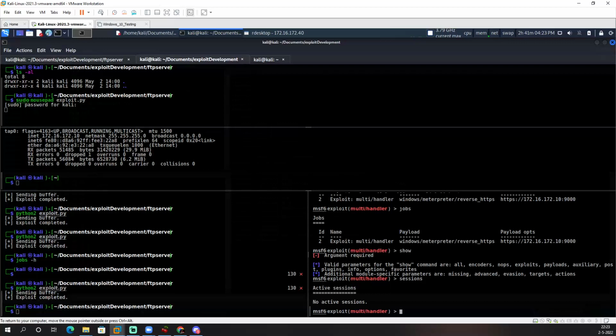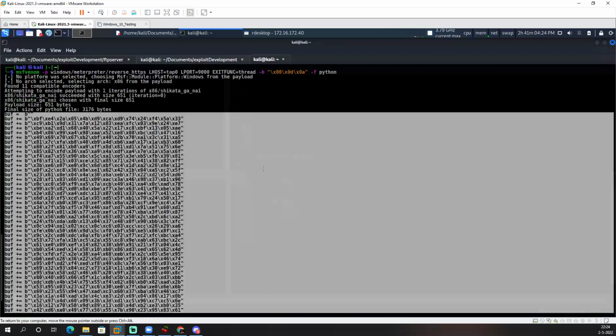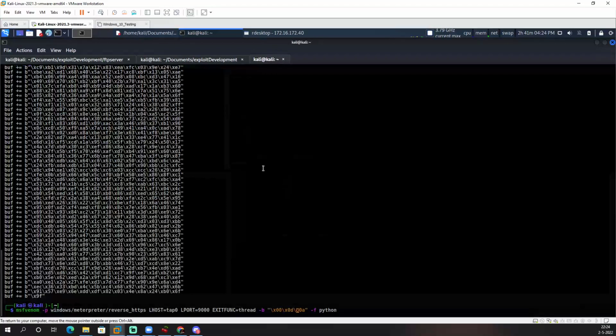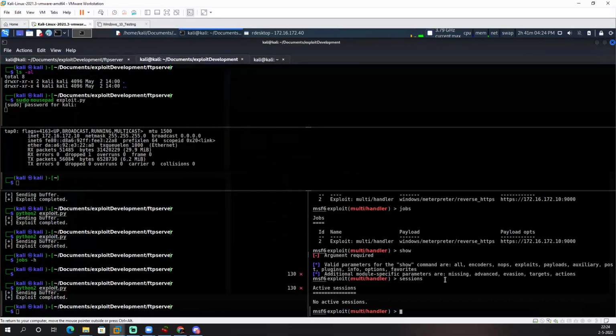Oh, come on. Okay. I'm going to do one more thing and then I really don't know. Let's do the old school TCP shell instead of the HTTPS, perhaps. It can be a problem with Defender blocking or the firewall blocking. I have no idea. But then of course I need to stop this job again.